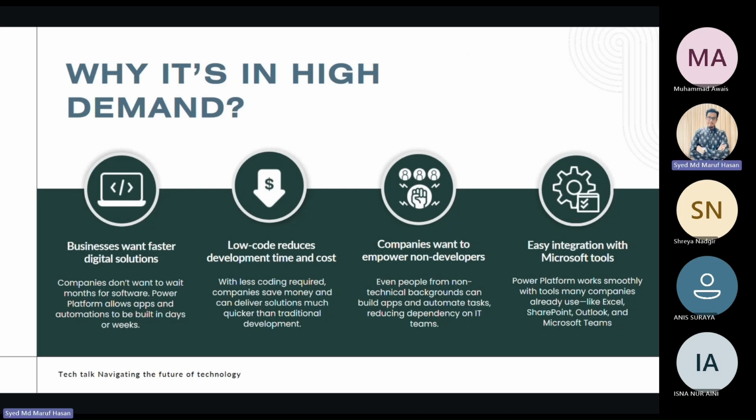Now, as we say, why is it in high demand? Actually, we are focusing on four patterns. First of all, businesses want faster digital solutions. There was a time when businesses used to hire an expert from a coding background, let's say C Sharp or C++. These are the raw code. Now their business transformation has evolved. Now they are just looking for fast digital solutions. So companies don't want to wait months for software. That's why they're looking for the Power Platform, a low-code environment, so that they can build apps and automation within a week or within a day.